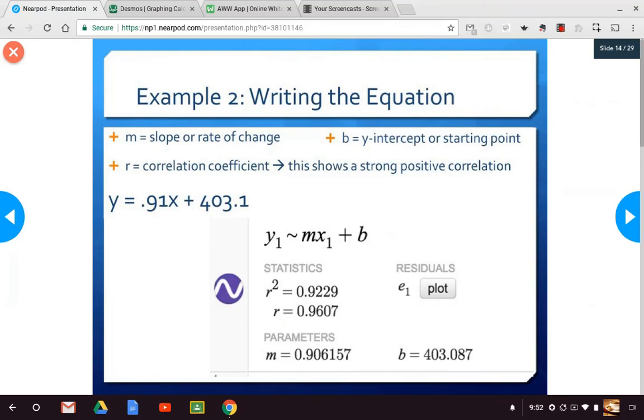So I'm going to round that to 0.91 and put that in the m for the mx part. And then our b, or our intercept part, is the 403.087. I'm going to round that to 403.1. Put that in there. And then our correlation coefficient is the 0.9607, and that falls underneath the strong positive correlation, meaning that there's a strong positive correlation between the amount of square footage and the monthly rent. Or in other words, as the square footage increases, the monthly rent also increases when you go to buy a house or rent an apartment.